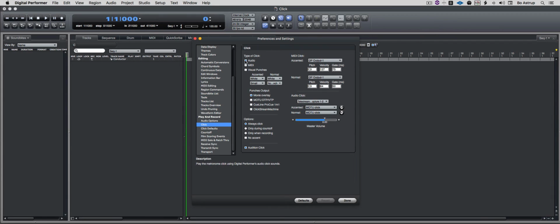Now here, first of all, we can have multiple types of click. Right now I only click the audio one. I could do it for visual, which will be an overlay for video. I could do a MIDI click, so it sends out via MIDI, which is controlled over here, but audio, so this is where we can hear it. And that's pertaining to the visual punches.